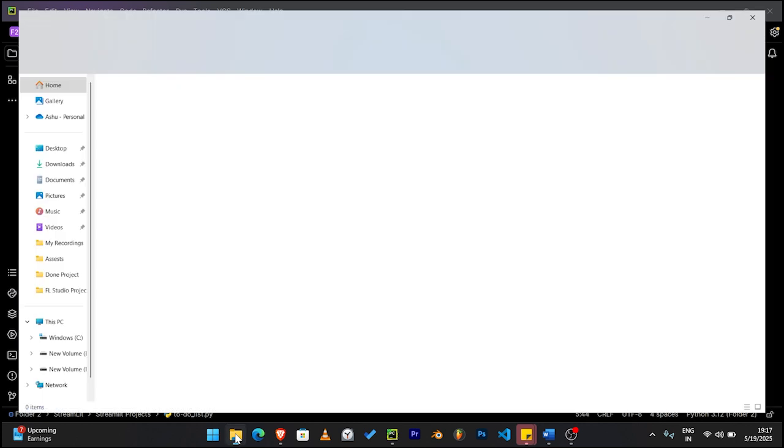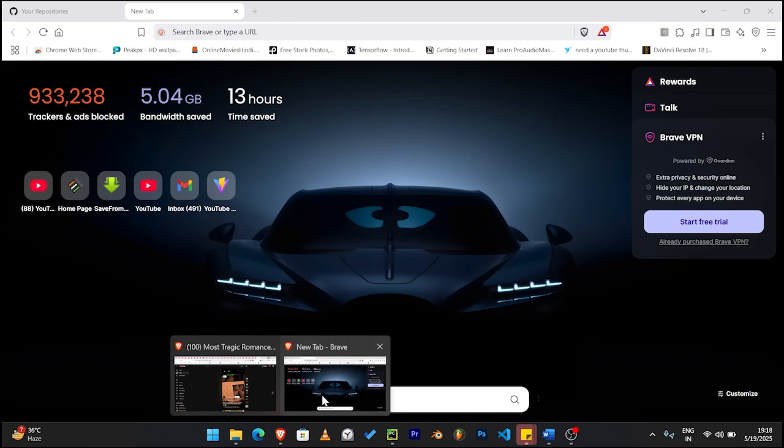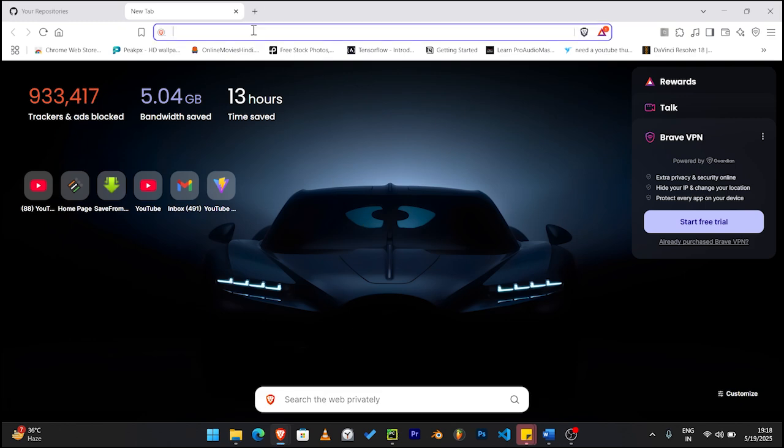Now go to File Manager where this file is created. Here this file is created. Now I'm going to cut this file, go to the Streamlit project and paste it here. Now I'm going to my web browser and search GitHub.